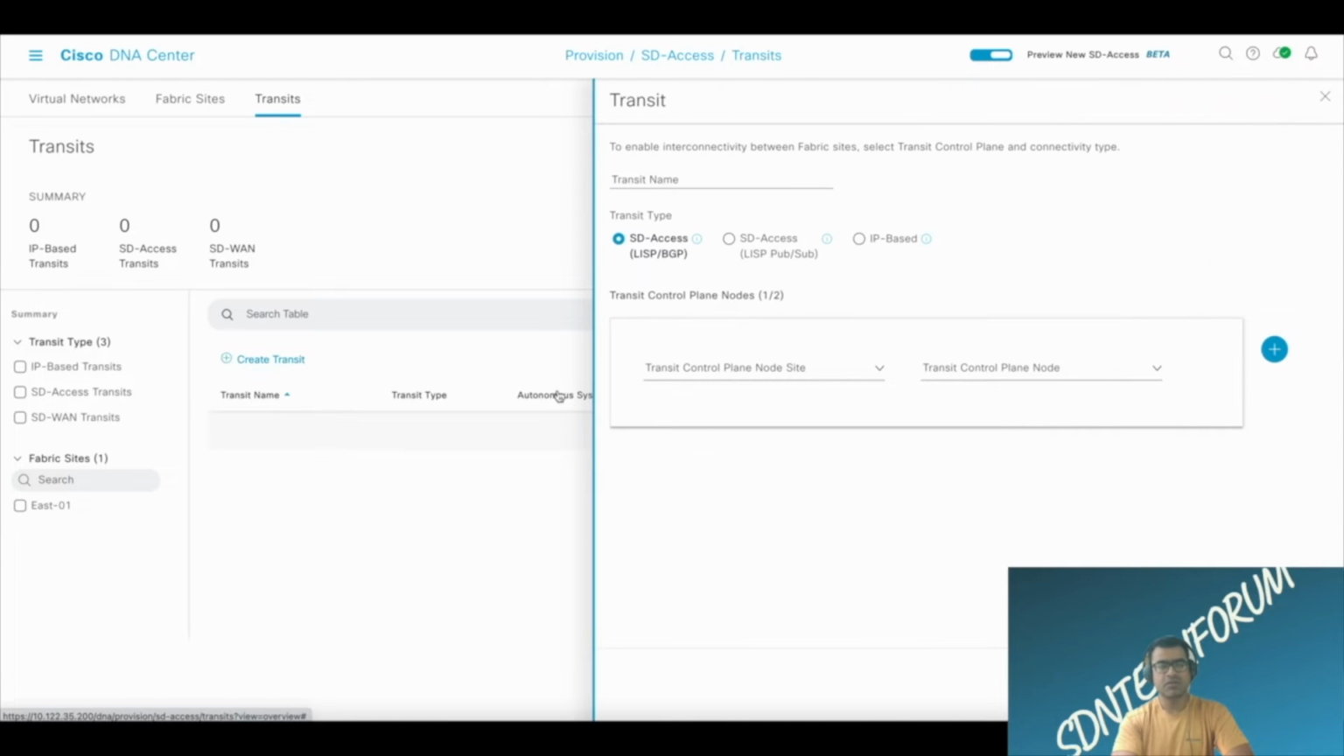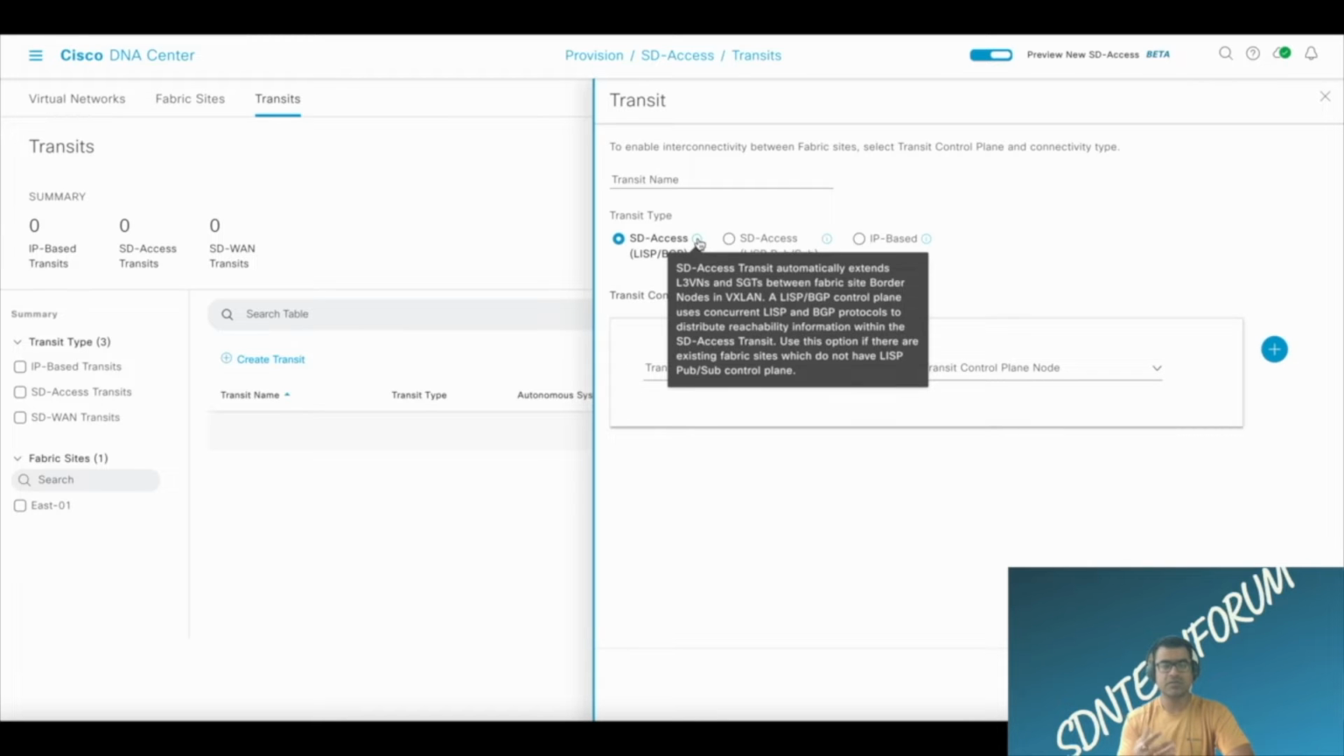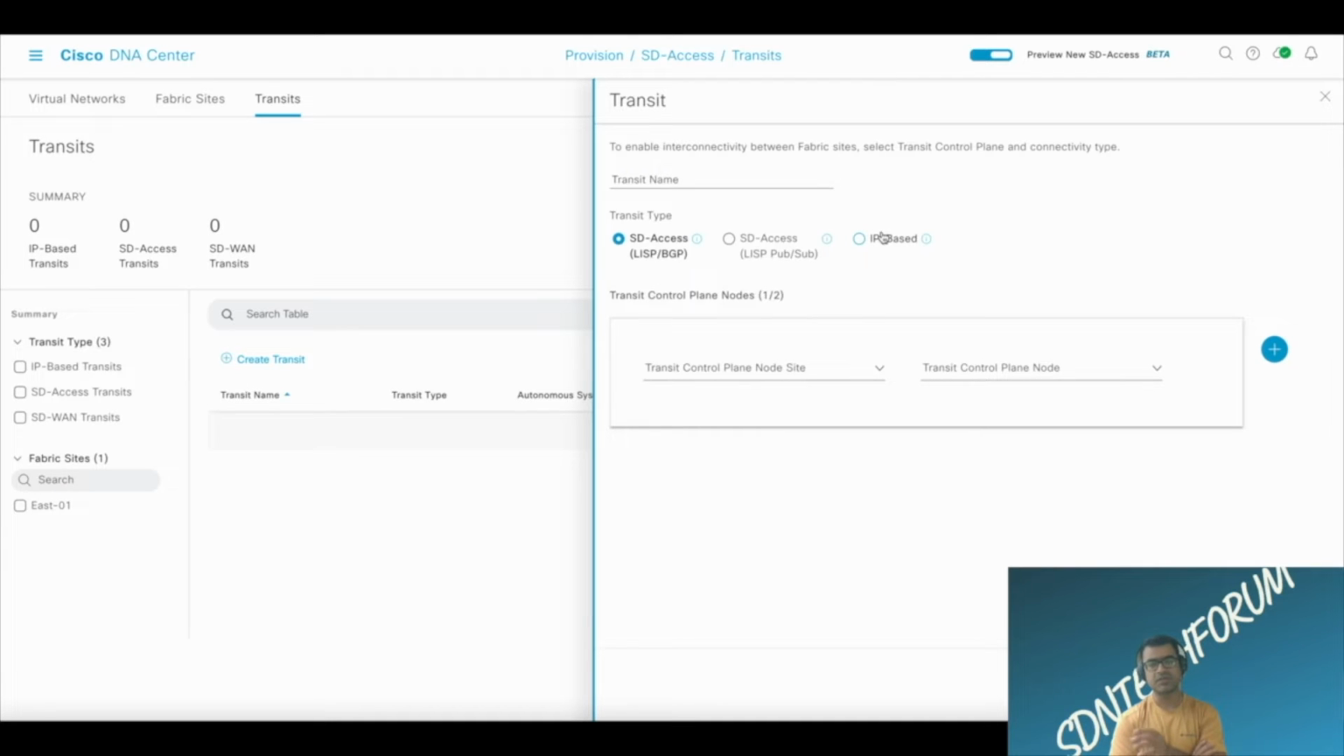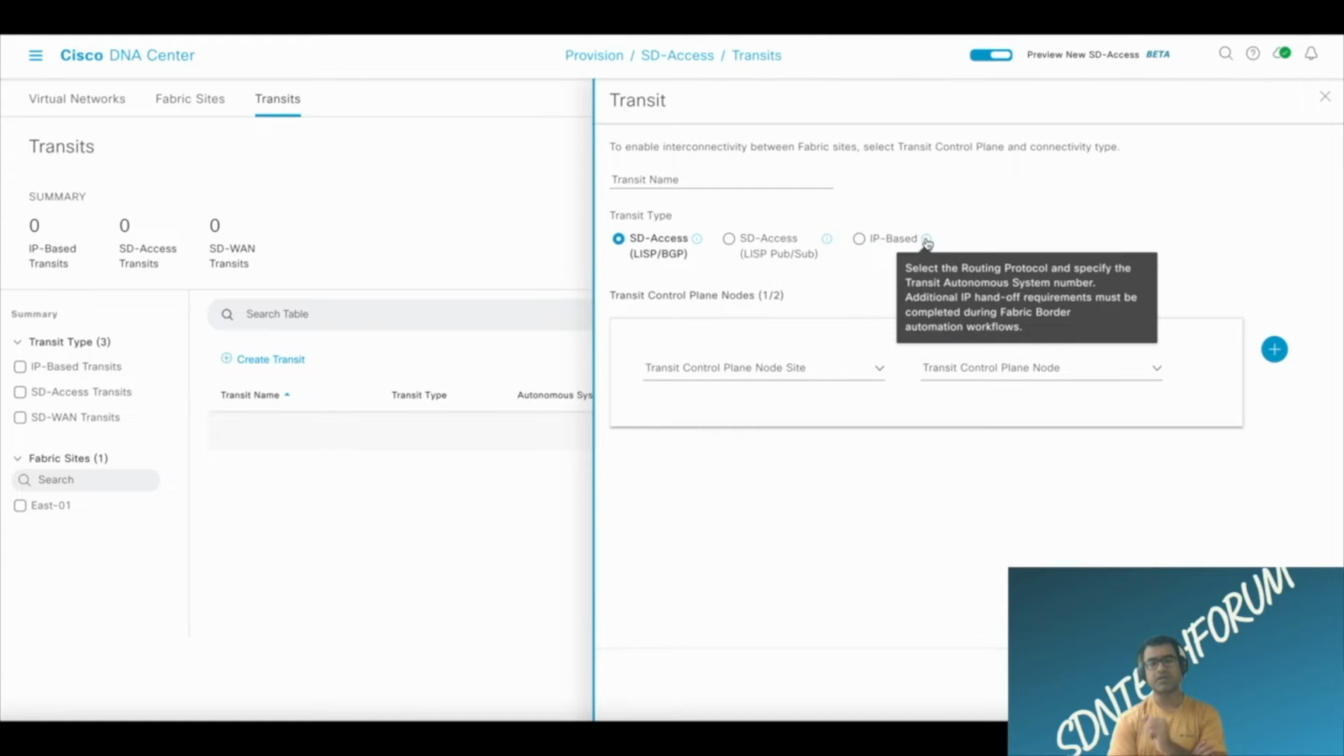At the same time, let's go ahead and create transit, because we know that this fabric site will be communicating with the outside world. So we need a transit for that. There are two options available: SDA access. Within SDA access, you have LISP with BGP and LISP with publish and subscribe. This is the new addition. LISP pub/sub accelerates network convergence and simplifies the configuration. So if you're a greenfield, I would say go with LISP pub/sub.